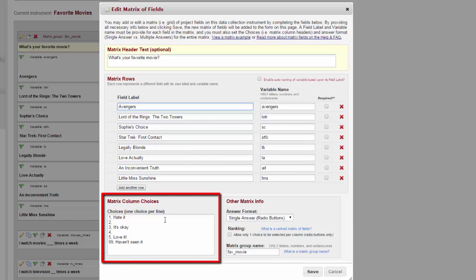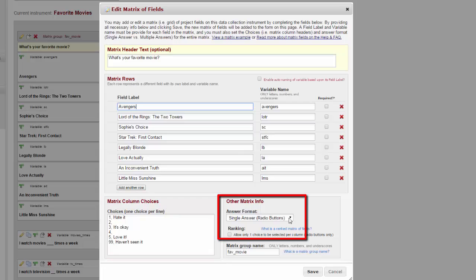Then you put in your matrix choices, one per line. You don't have to put a choice label over every line, but you can if you want to. You can choose whether you want them to answer a single answer, which will be a radio button, or if you want to allow multiple answers, in which case you'll use checkboxes. You can also force a choice by choosing to allow them only one choice per column.